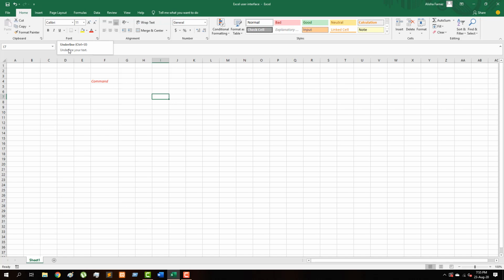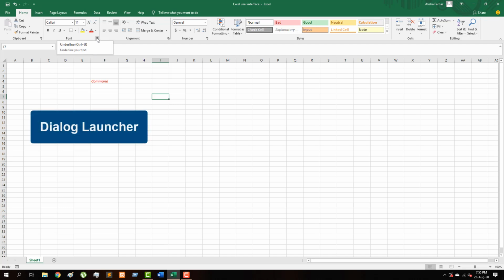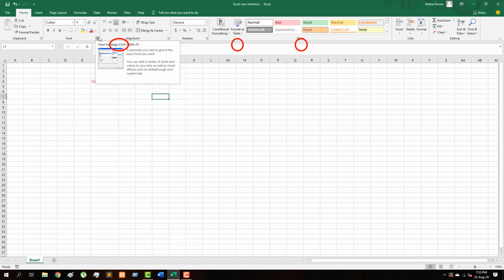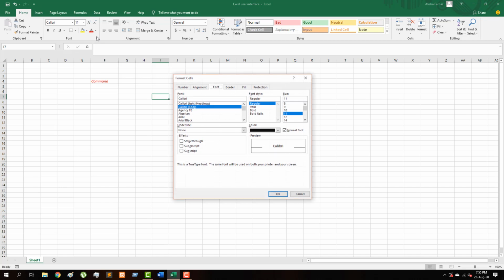The dialog launcher is a small arrow in the lower right corner of a group that brings up more related commands. The dialog launcher appears in groups that contain more commands than available space. For example, if you click the dialog box launcher from the font group, a dialog box with the full set of font formatting options is displayed.